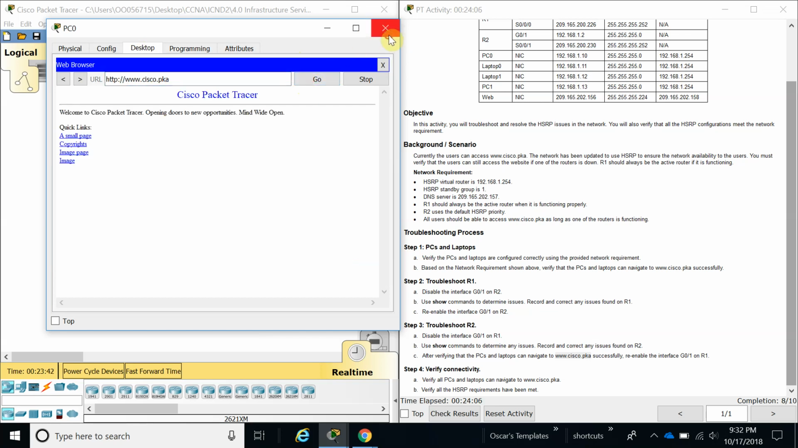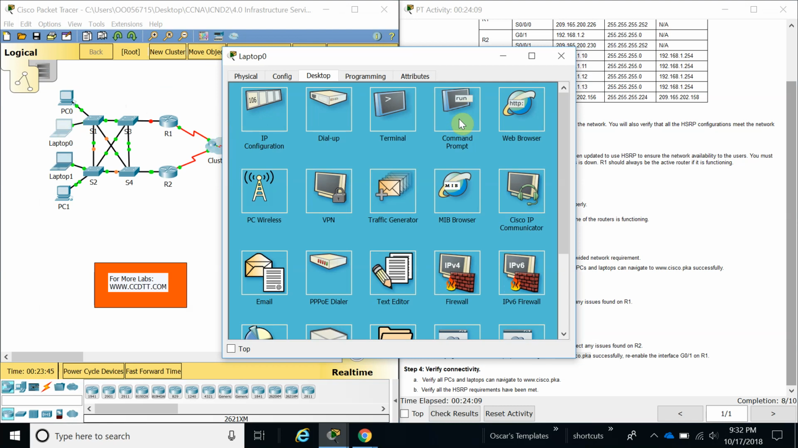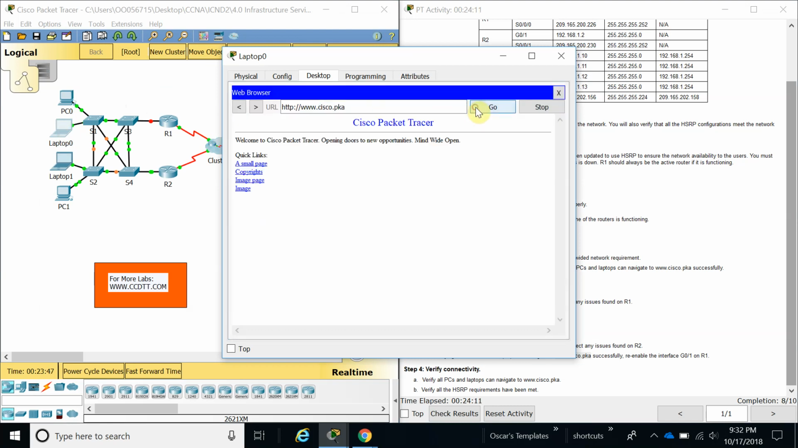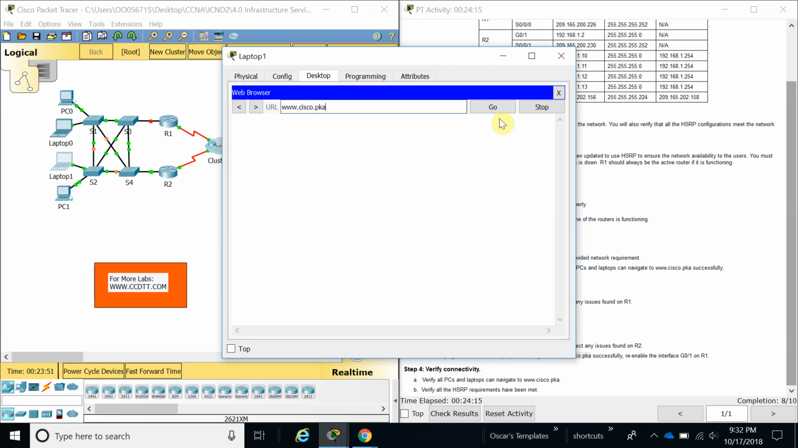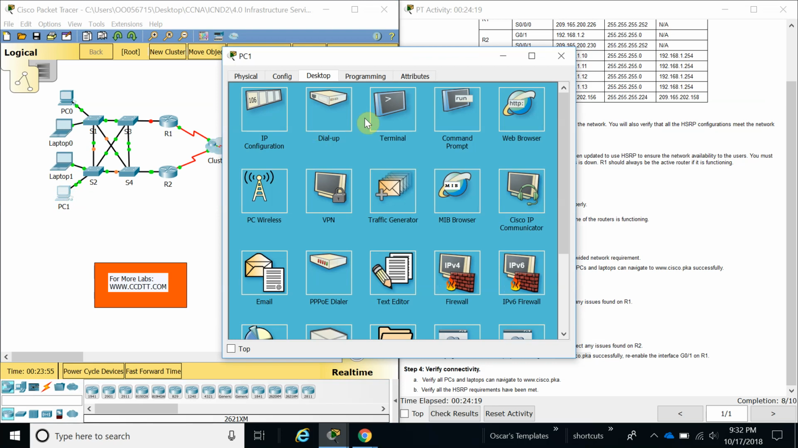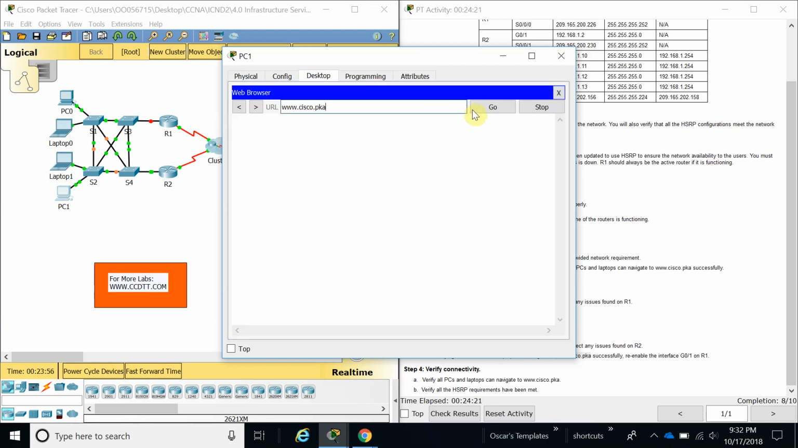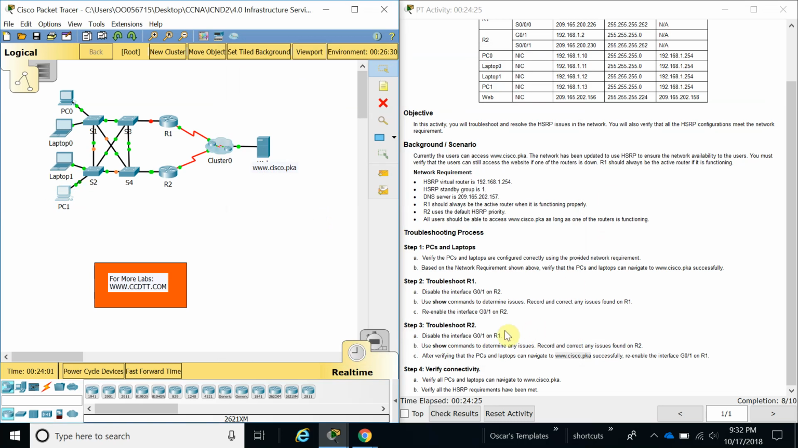Okay, now they're able to get there. Took a little while. Okay, able to get there. Able to get there. And this one is also able to get there. Okay, so we are on step 3. So after verifying that PCs can navigate here successfully, we enable the interface on gigabit 0/1.